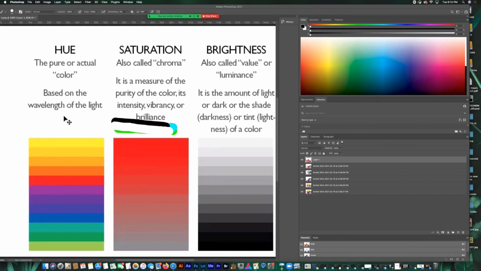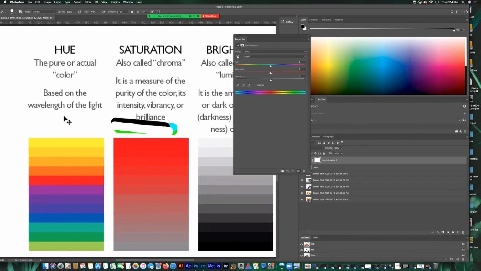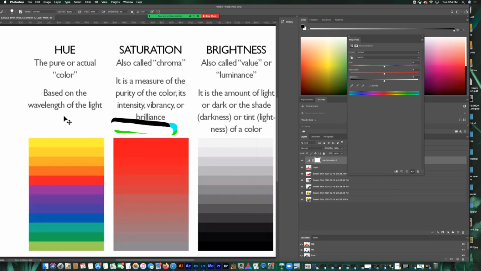What's interesting is if I come down to my adjustment layers, which are right here in this little half colored circle, I do have a hue saturation adjustment right here. And it does the exact same thing. There's hue, saturation, but they call it lightness rather than brightness. And sometimes they call it luminance. It means the exact same thing. Why they can't get their terms straight, I have no idea.